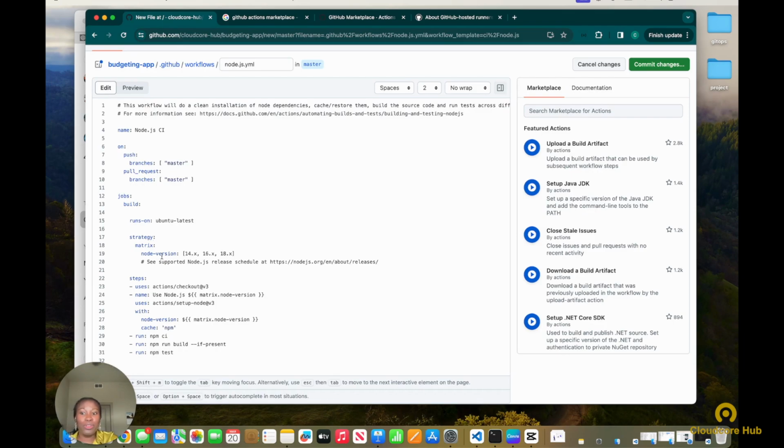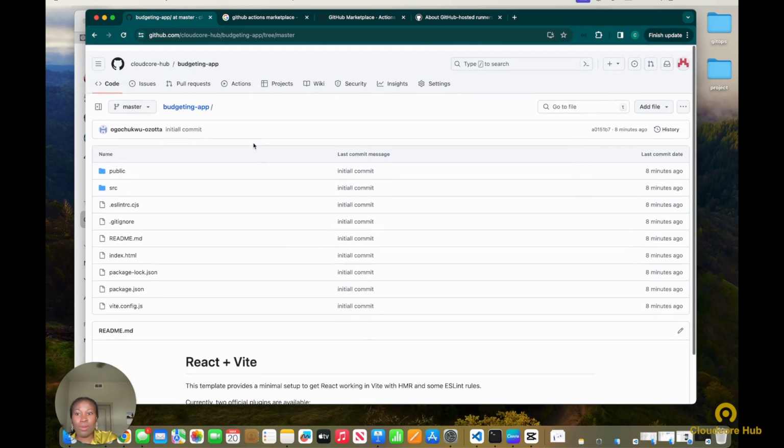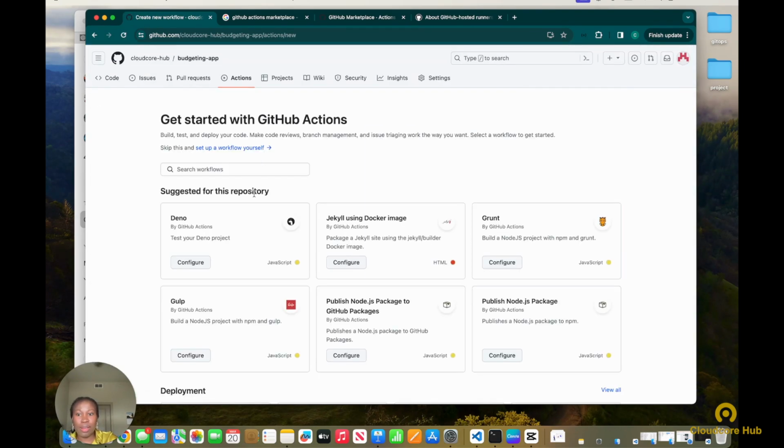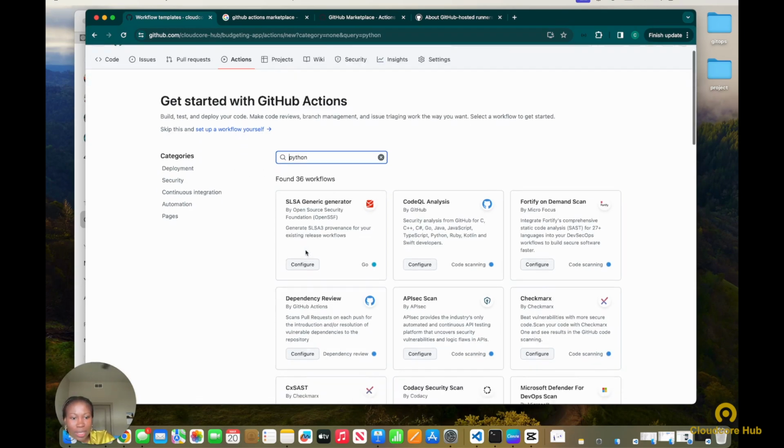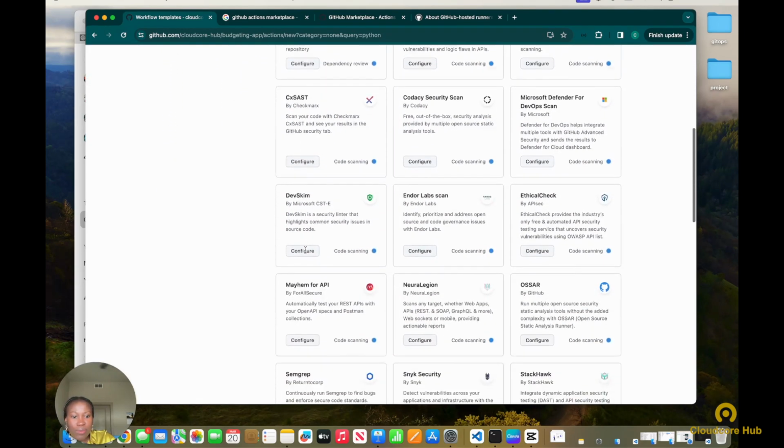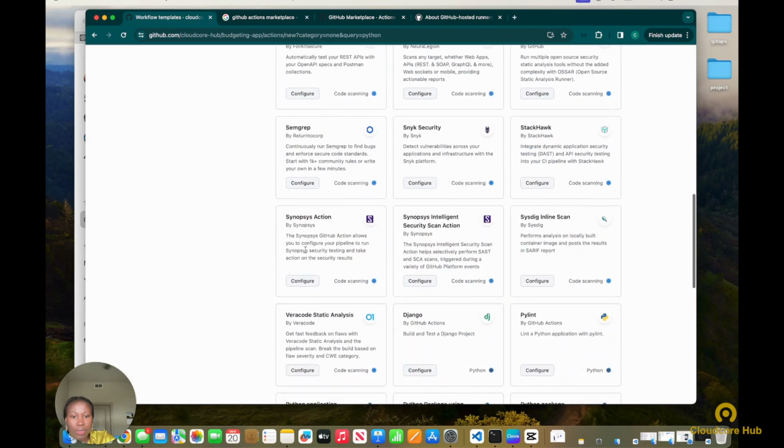Okay, because we are on Node version, if you're on a Python application, you can also see the Python version. Let's even cancel and also look at a Python application. So if I go back here, go to action, and just type Python here. Let's assume we are deploying a Python application. Let's look if there is something on Python here.